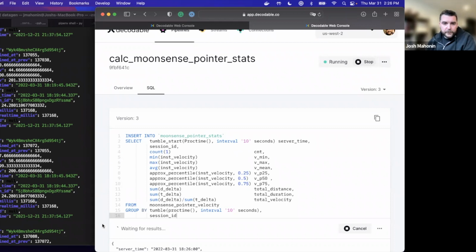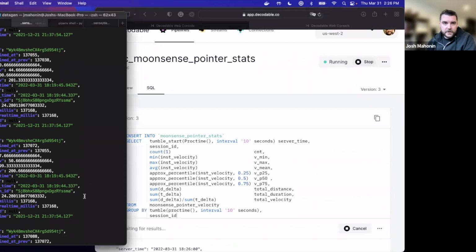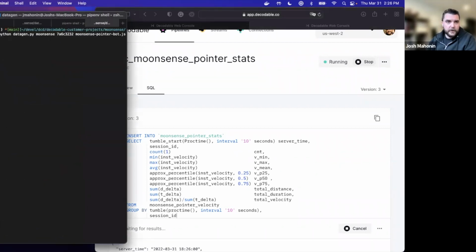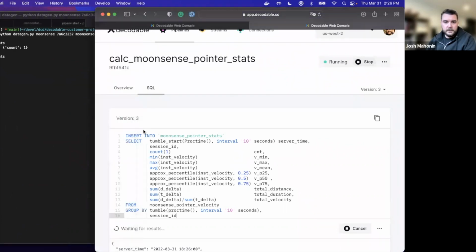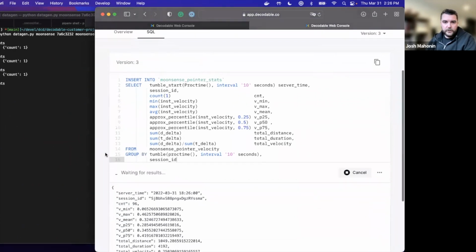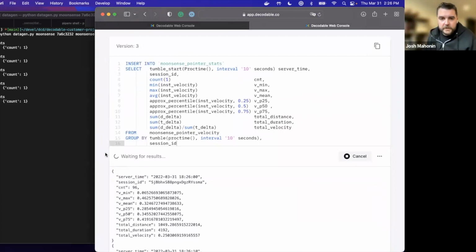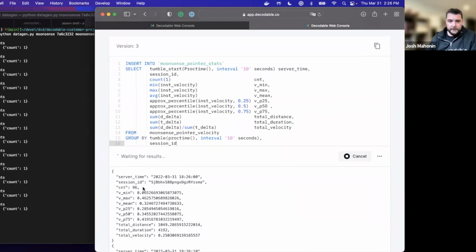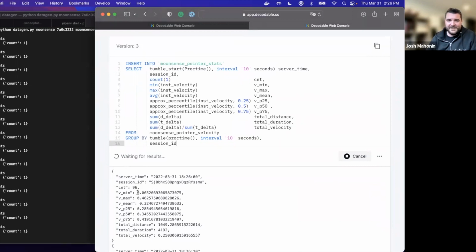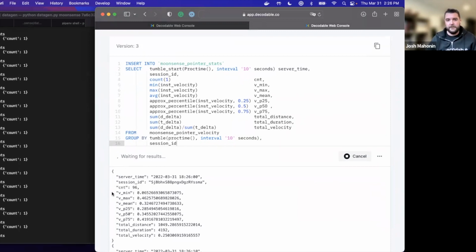One thing I'm going to do before we look at it, though, is I'm going to start up another data generator with our bot data. And I don't know if we'll quite get it in time, but we might. So here are the results. Every 10 seconds per session ID, we're going to see the summary statistics for the velocity. These are challenging decimal values, so I'm not going to interpret them too broadly, but the output of this could now be used as a feature set for a data scientist to take.